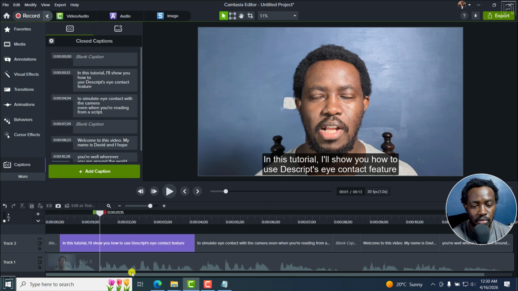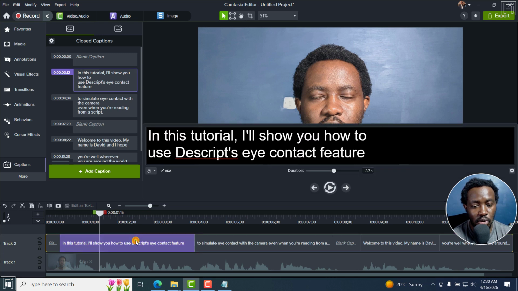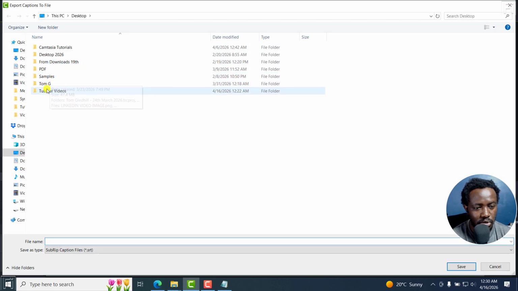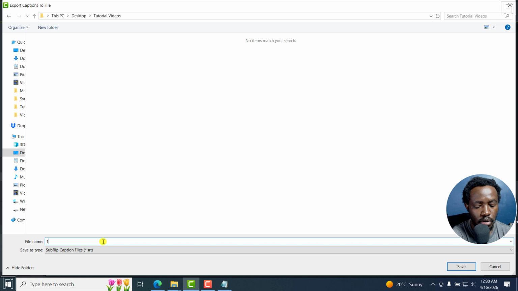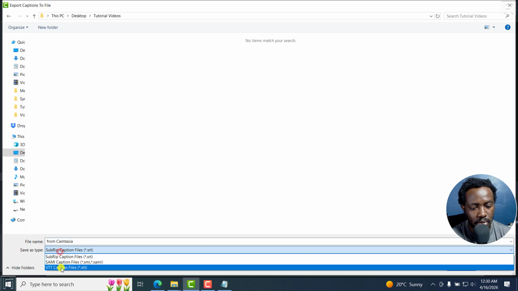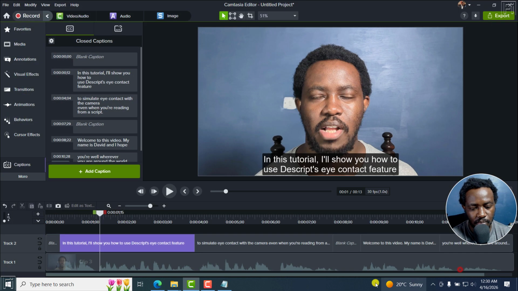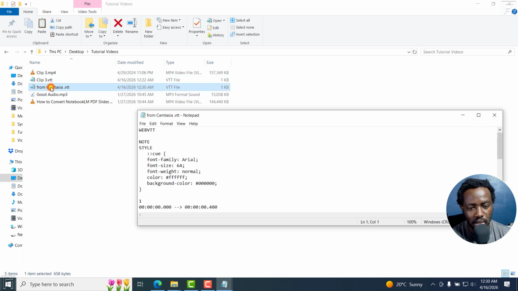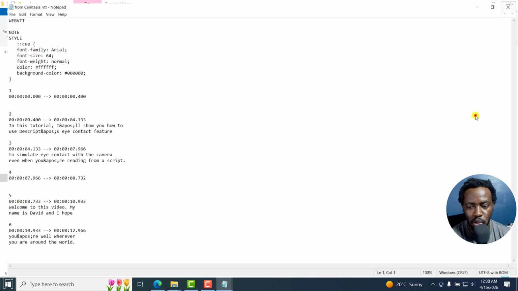It's giving you that flexibility, but one thing you need to take note of, web VTT allows you to do a couple of styling options for the subtitles, which is a really good thing. So if I decide to export the same subtitle, click on this gear icon under the CC, export captions. Let's say I go to tutorial videos and then say from Camtasia, and then save as type VTT. Click on save, navigate to the folder, and then just double click on it. It's going to open in a note editing app.